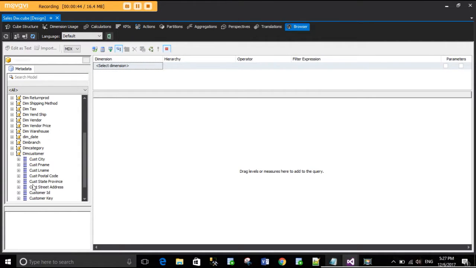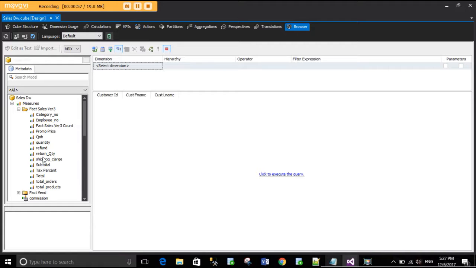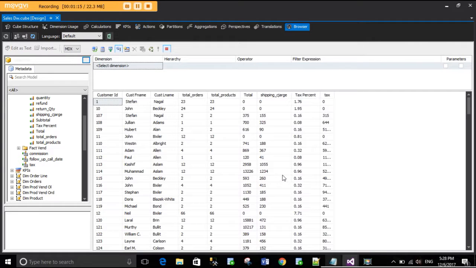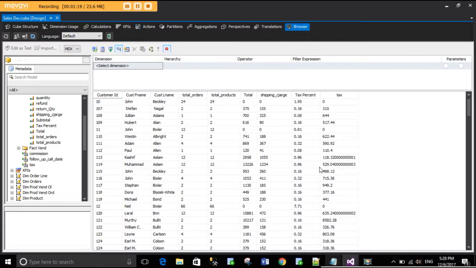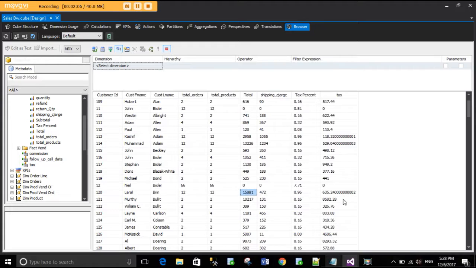Now let's quickly grab all the information we needed into the browser. So customer ID, first name, last name, and measures like orders, products, then total, shipping charge, tax percentage, and tax. Hopefully we should get the correct result. If we want to check it, let's calculate. So the total is 15881 times 0.96 minus 15881. So we are getting the tax out of it. So this is the tax charged for this order.